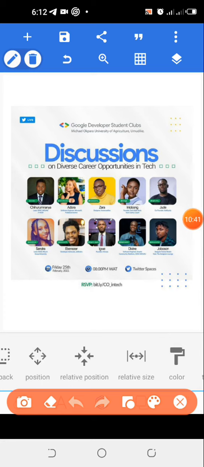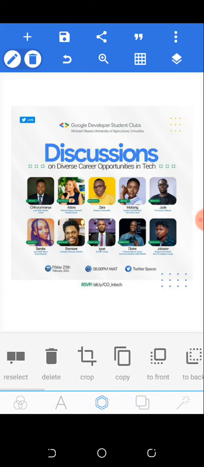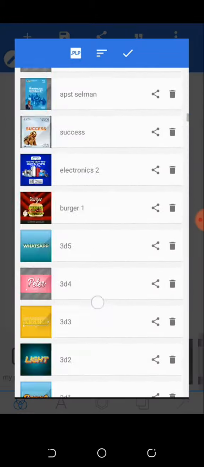Or another way I can do it is I'll just change the arrangement of my text, of the speakers. Now I'll just put them here. I may not even put their name the way they are like this. I will not put their name. I'll just put the pictures to be around that side.